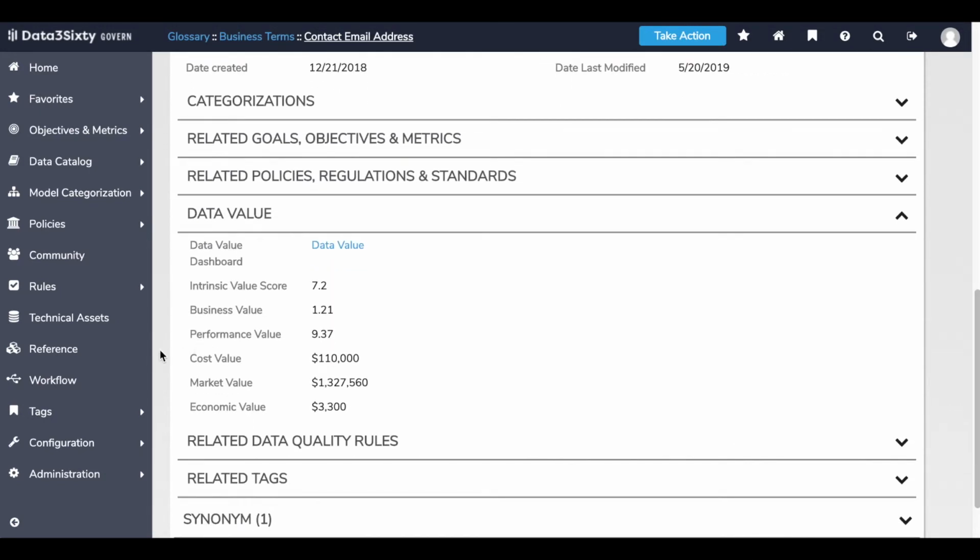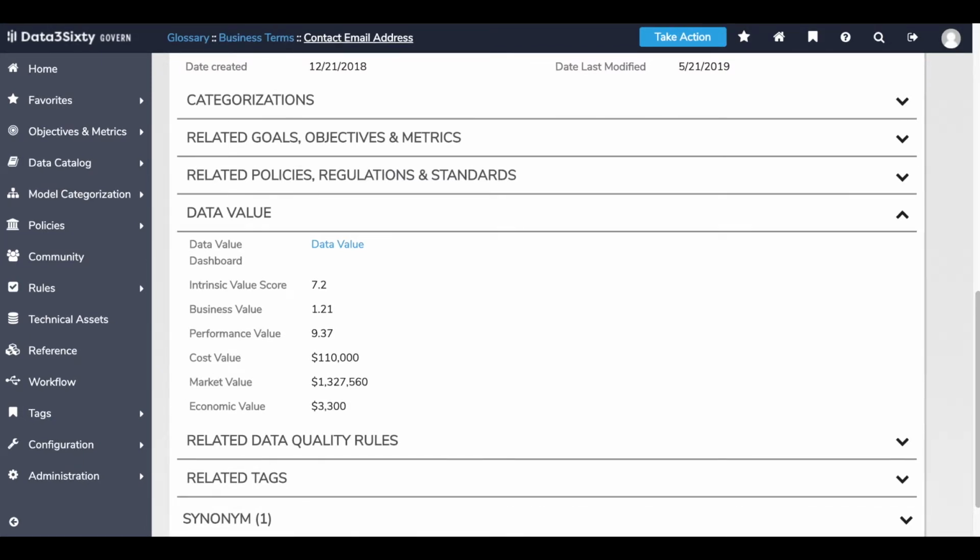Underneath here, I can get additional information about the data value. Here we're looking at the Gartner Infonomics data value model, but Data3Sixty supports both external data valuation frameworks and internal data valuation frameworks, such as the DATUM data value methodology. The valuation algorithms used to calculate the data value scores can be accessed through the data value dashboard.